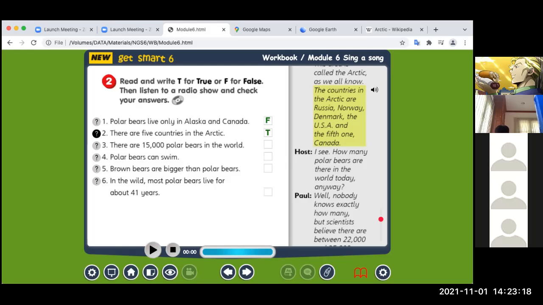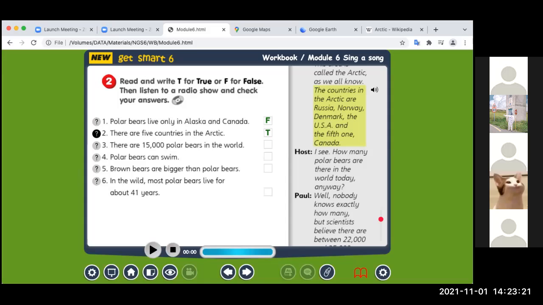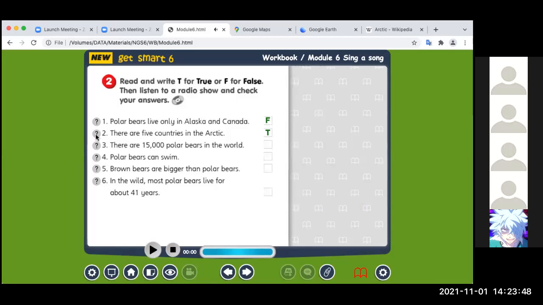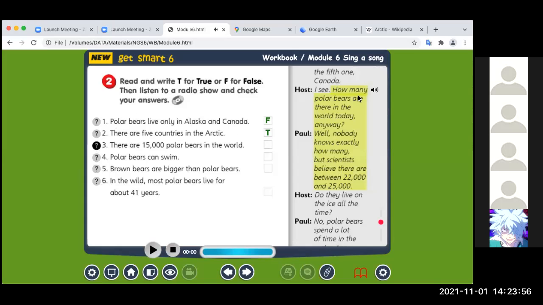Only 5 people say false. How about others? What do others think, how many polar bears are there? Thank you. Okay. Last 10 seconds. Please vote. What do you think? 15,000 polar bears in the world. Is it true or false? Are there more than this or fewer? Okay, let's listen.